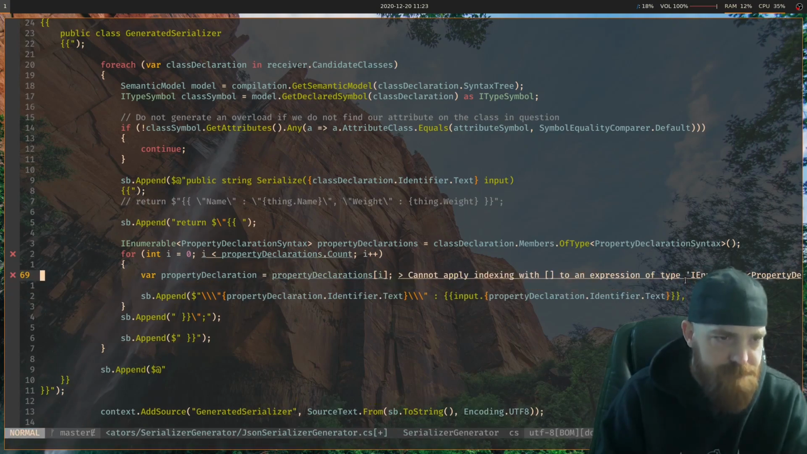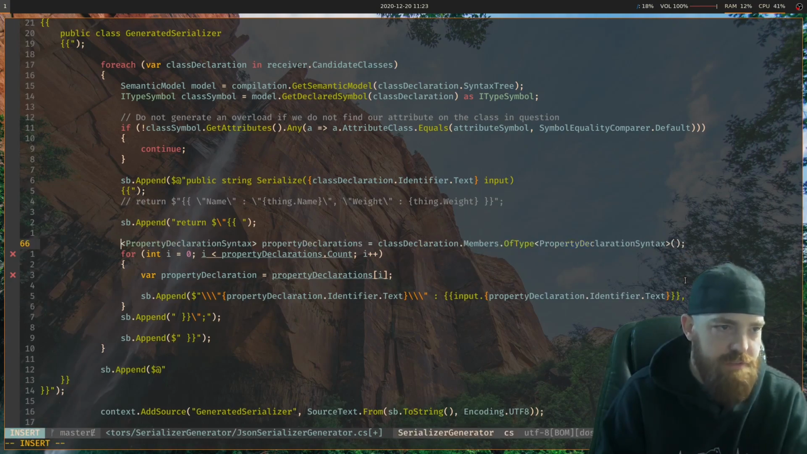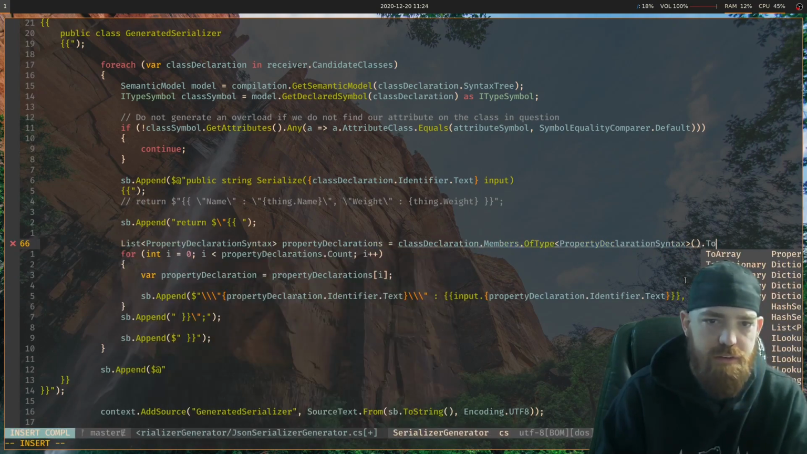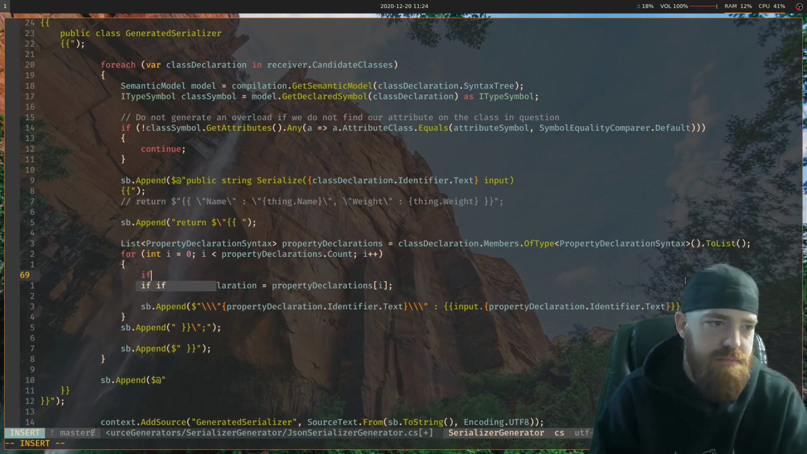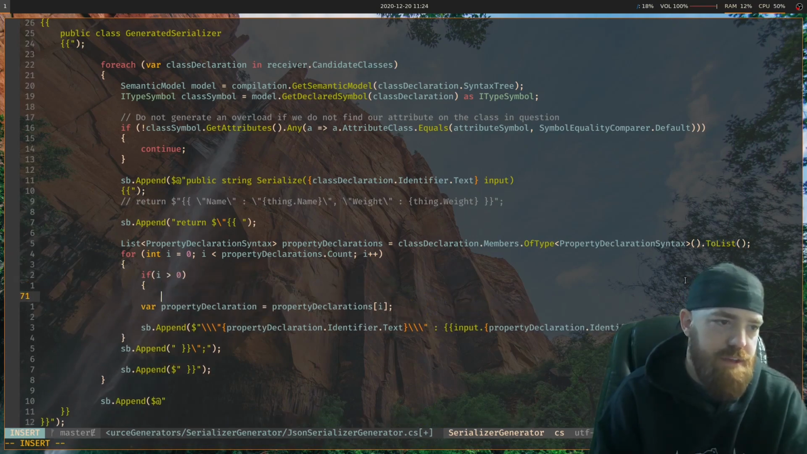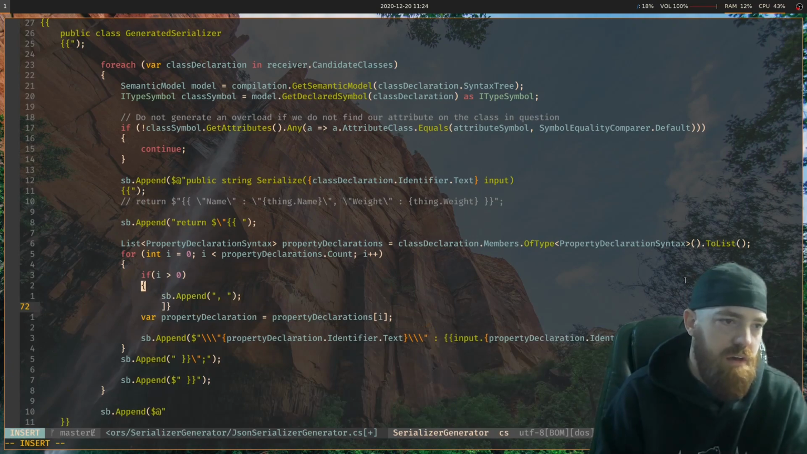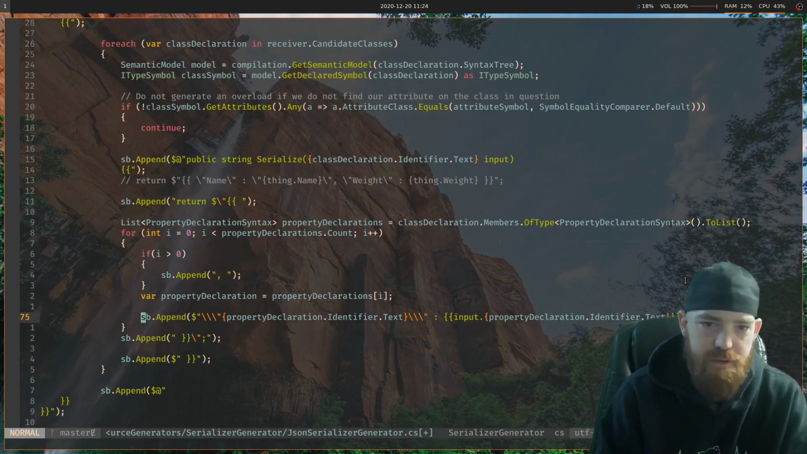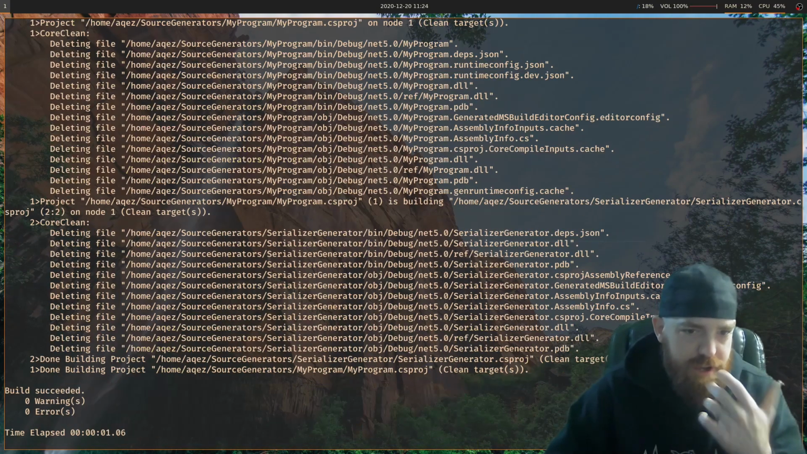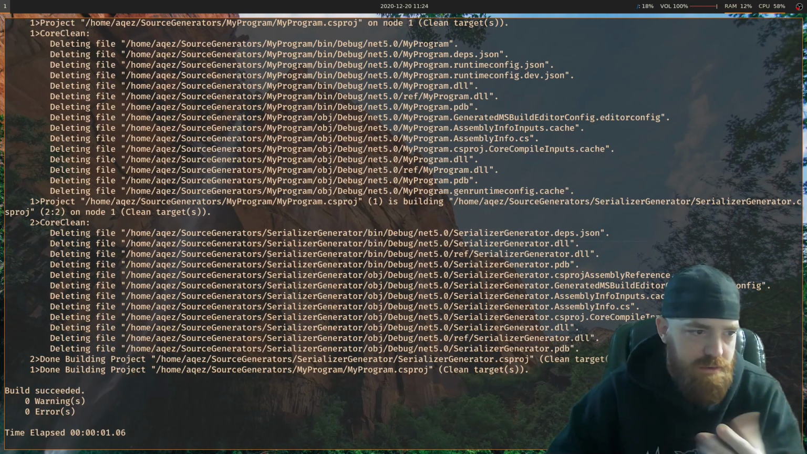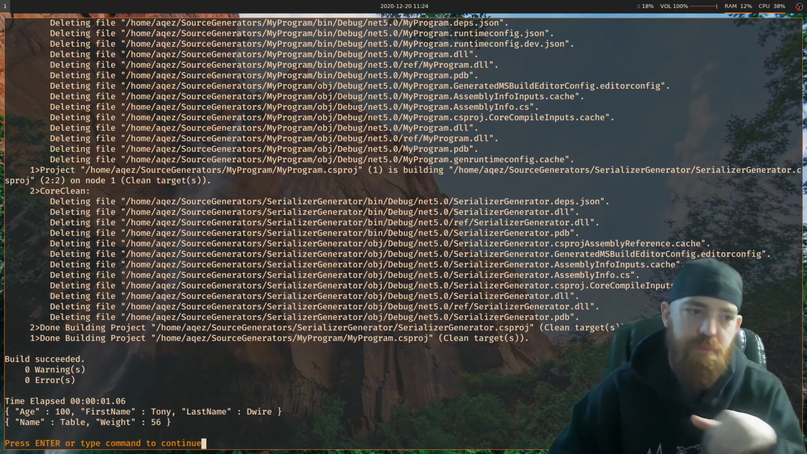What's wrong here? Oh, it's IEnumerable. ToList. So now we can say if i is greater than 0, we can sb.Append a comma and a space. And then if we get on here and find our comma and space and get rid of it, I think we're a lot closer now. So that should give us our commas fixed, I think. Maybe. Okay, cool.